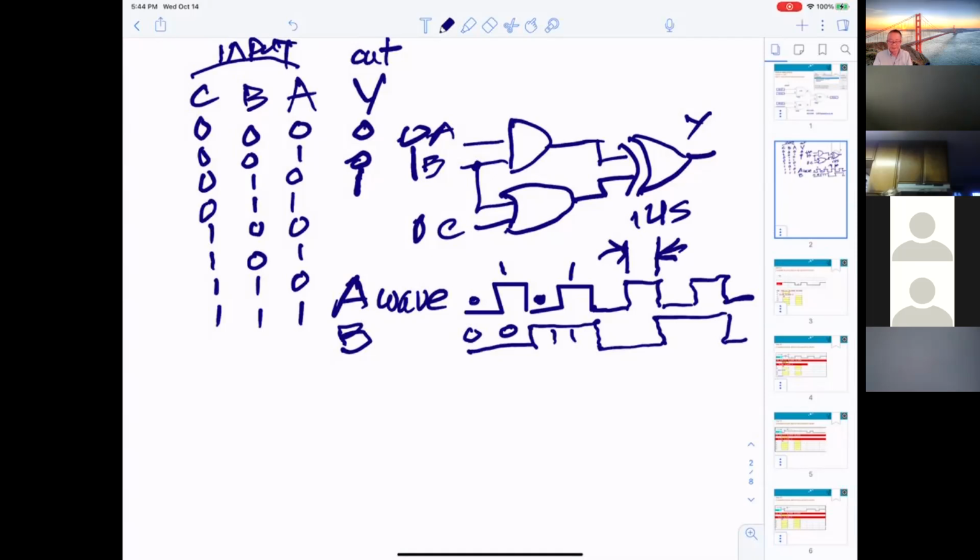How about C? 4 zeros and 4 ones. 4, 0, which is 1, 2, 3, 4. 4, 0 here. It's 0, 1 microsecond. So basically they get 4 microseconds.